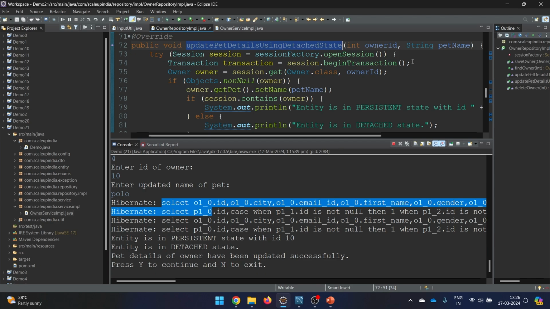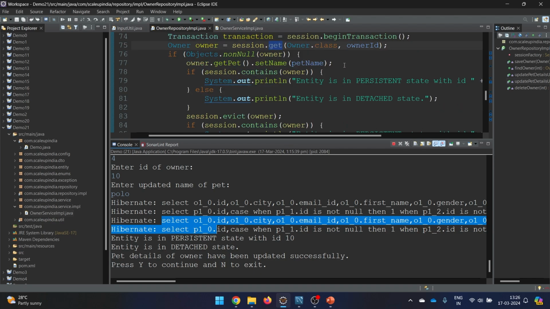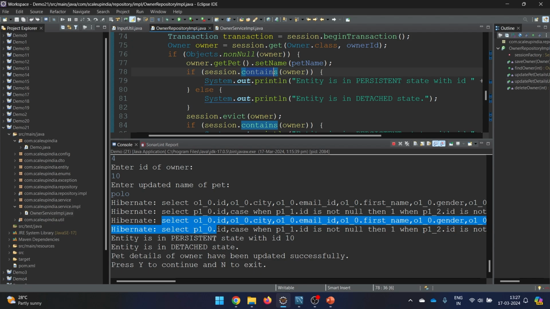So now what we did, we opened the session, we opened the transaction, we are getting the owner. When you say we are getting the owner, again it is making a select. So 2 queries got executed. Then you updated the name here. Now since you updated the name, again you are checking. It's a part of your session, so it says I'm in the persistent state, ID is 10 here.